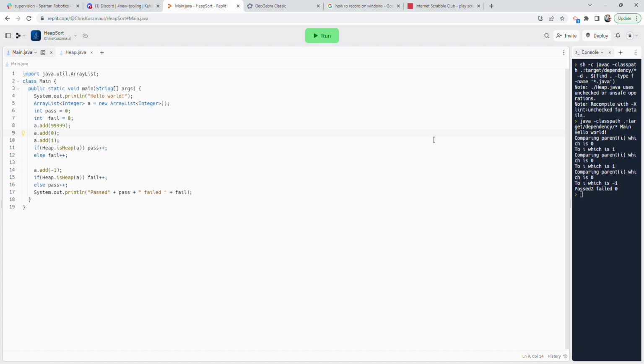We're going to then add a 0 and a 1 to the next two elements of the heap. And so at location 0 in the heap, I have 99999, or however many nines that was. At location 1, I have a 0, and at location 2, I have a 1. That means that, at least when we are only considering starting at location 1, the values in my array list will be ordered in a way that conforms to the heap property.